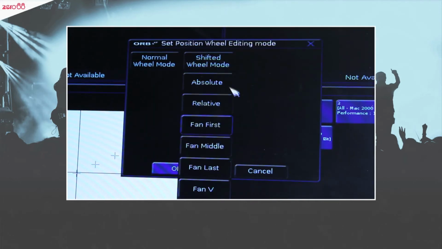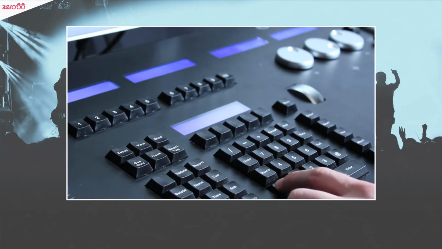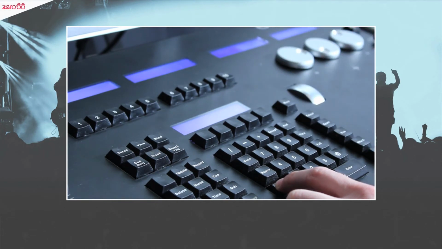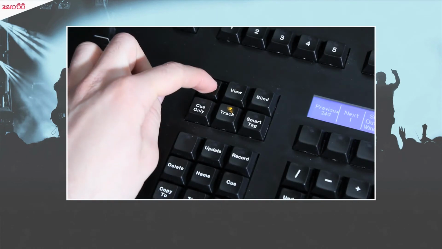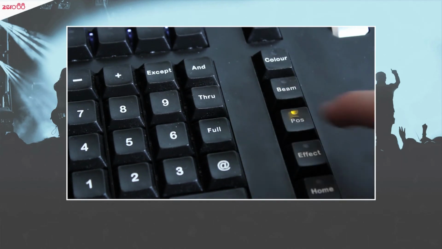Shifted wheel mode gives you the same options, but this time it's how the encoders will act if you hold shift whilst turning them. This allows you to quickly access two of the six operating modes. You can change these two modes per attribute, so you can have different settings for beam shape or colour by holding setup and pressing the respective attribute keys.